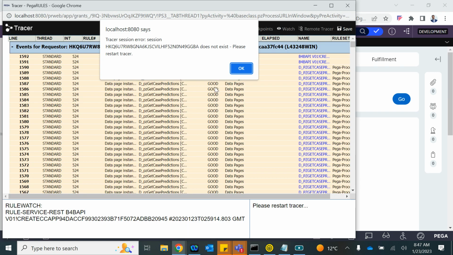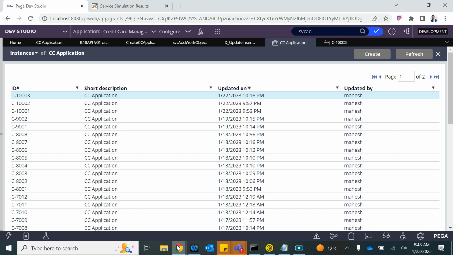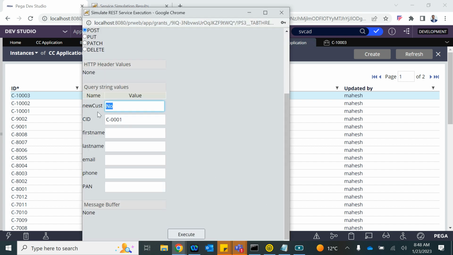Let's test it, and don't worry about this. Let's test it for the new customer once. So again, run it, but this time you say yes. So you don't have to supply the CID. Even if you supply it, that will be ignored. Let's say ABC is my first name, XYZ is my last name, ABC@XYZ is my email, phone number is this, PAN is 10 digits: 1, 2, 3, 4, 5, 6, 1, 8, 9, 10.